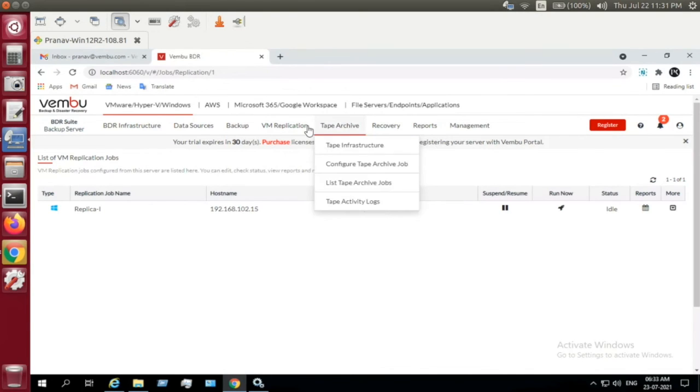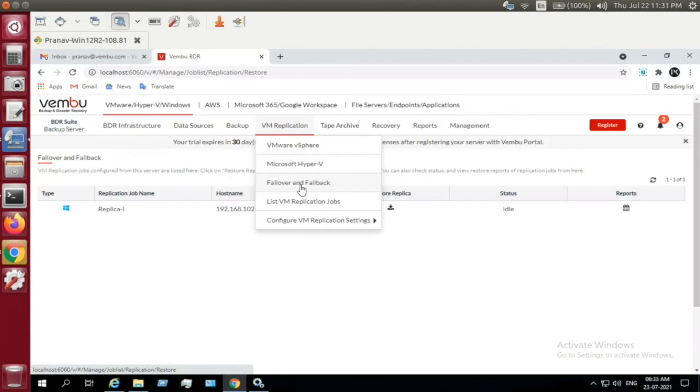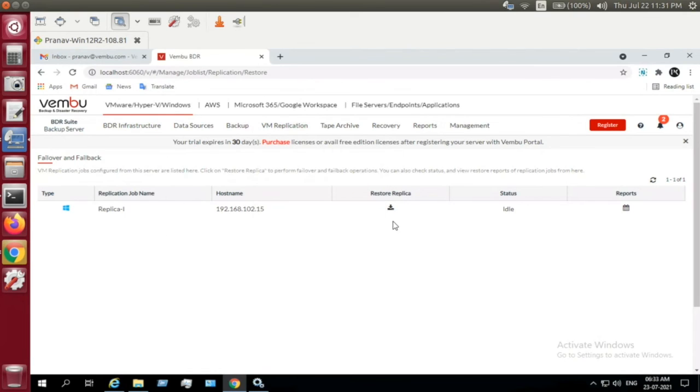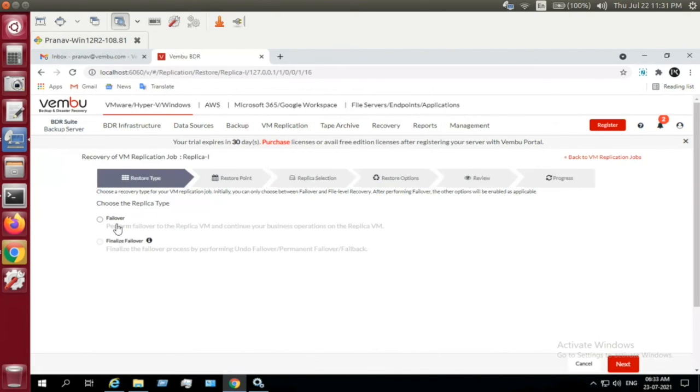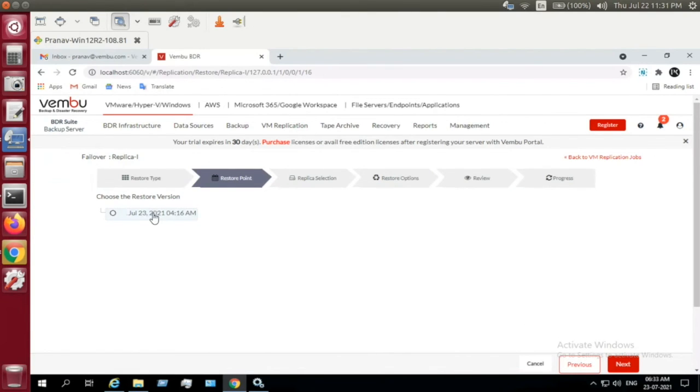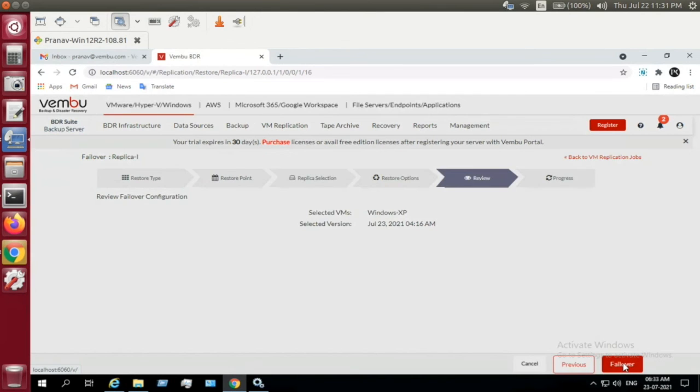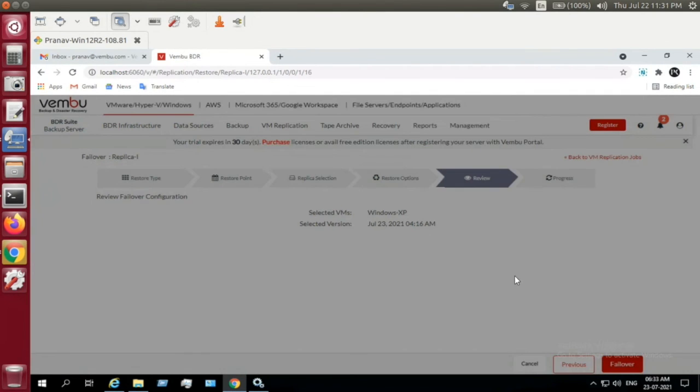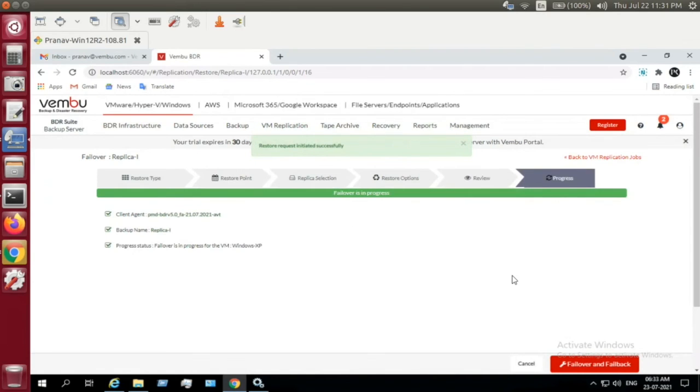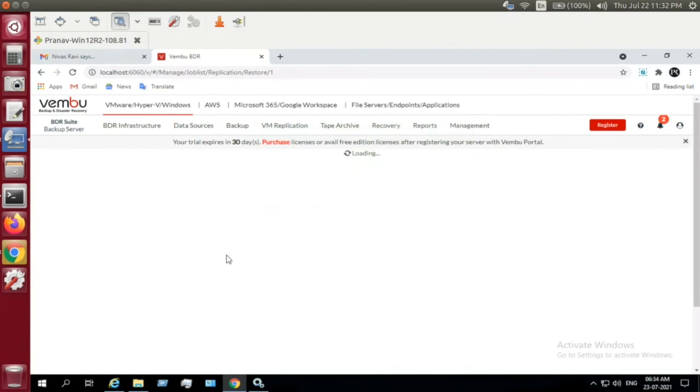And once done, the replicated data can be moved to failover or failback using the failover and failback option under the VM replication. So here, just click on restore replica. If I need, I can failover the backup data at this point. So if I choose failover at this particular timestamp, and I choose to failover immediately, now the failover of the data starts. The machine that is failed over will be immediately booted up. So your failover is successful and completed.